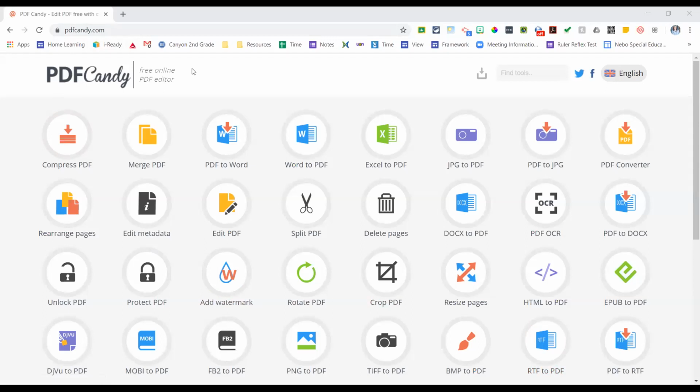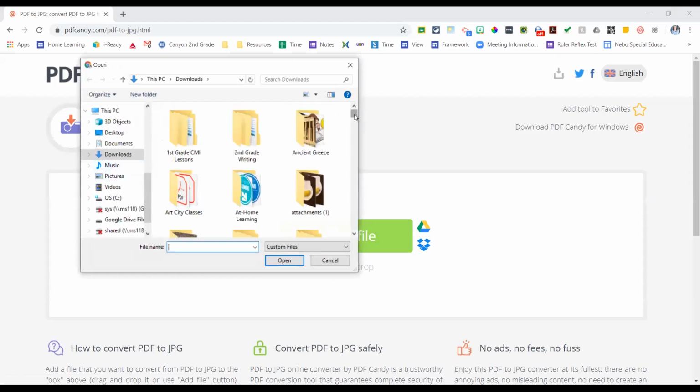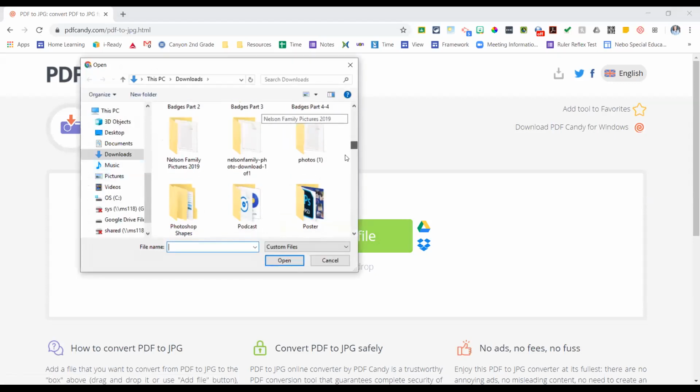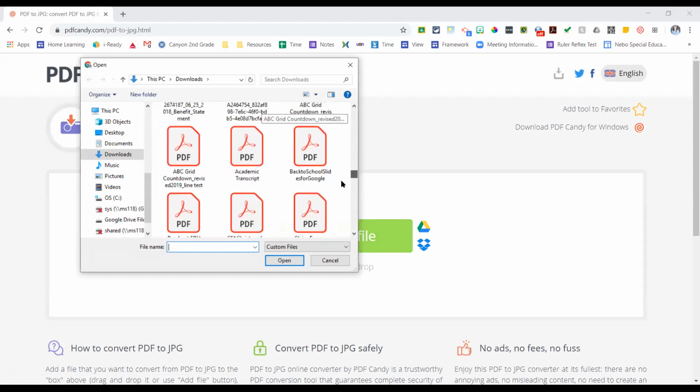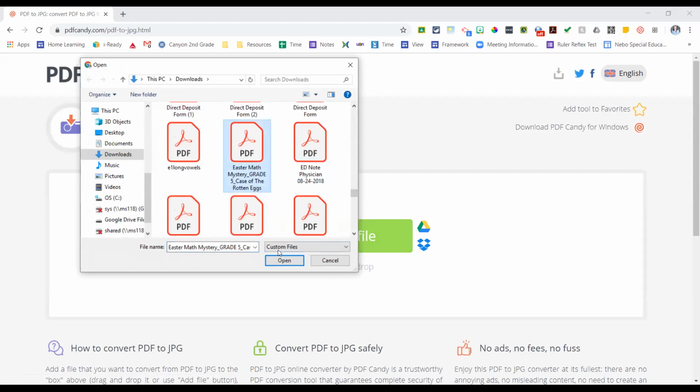This is great for even different things that I'm going to show you today. But what I'm going to do is say I have a PDF and I want to take it to a JPEG. So I'm going to click this option. Then I'm going to go add a file. You can add from Google Drive or Dropbox. I actually have this file on my computer, so I'm going to add it from here. I'm going to go to my downloads. It should be right here. So then I take this PDF and I can open it.